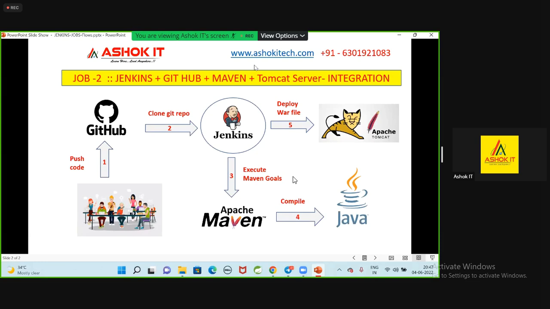Build plus deployment. Build means up to packaging. Compiling and packaging is called a build activity. Deployment means whatever war file is created, we need to deploy that war file into the server.